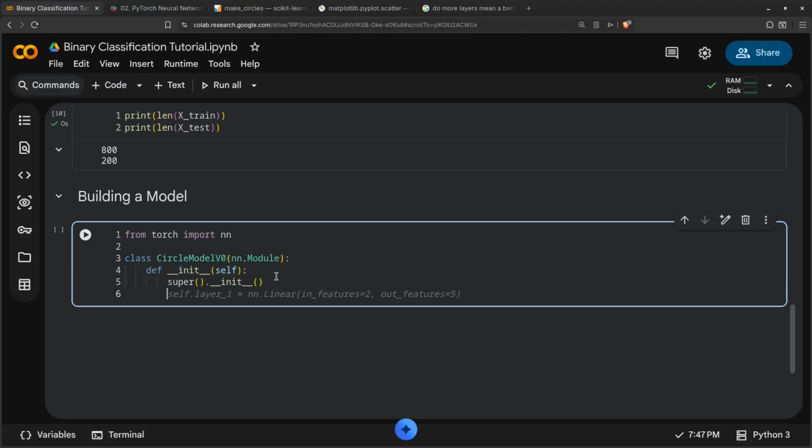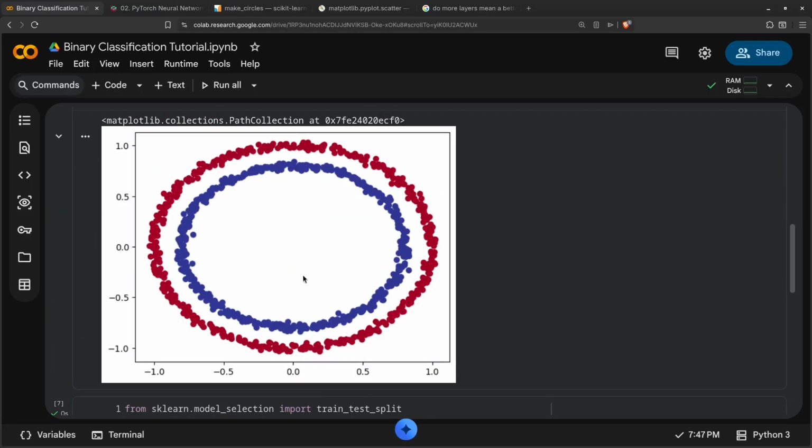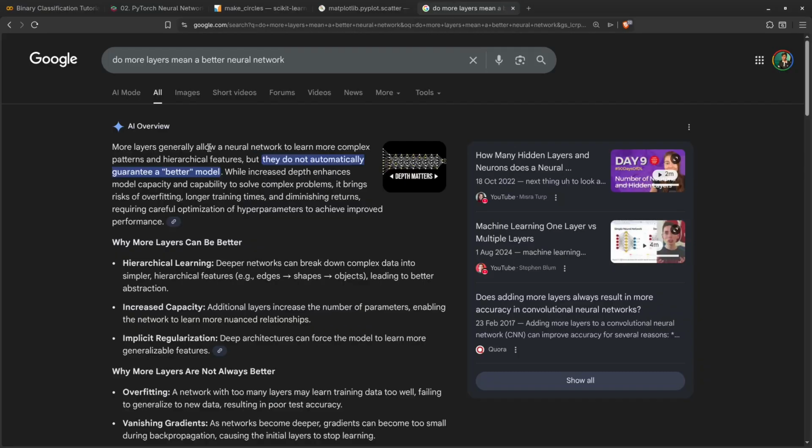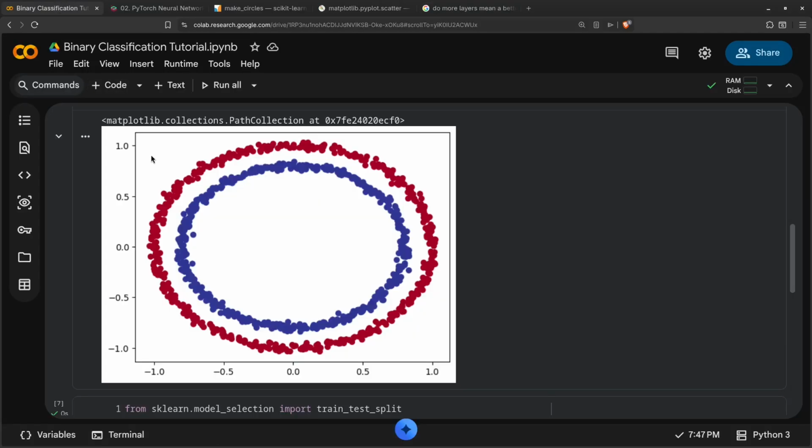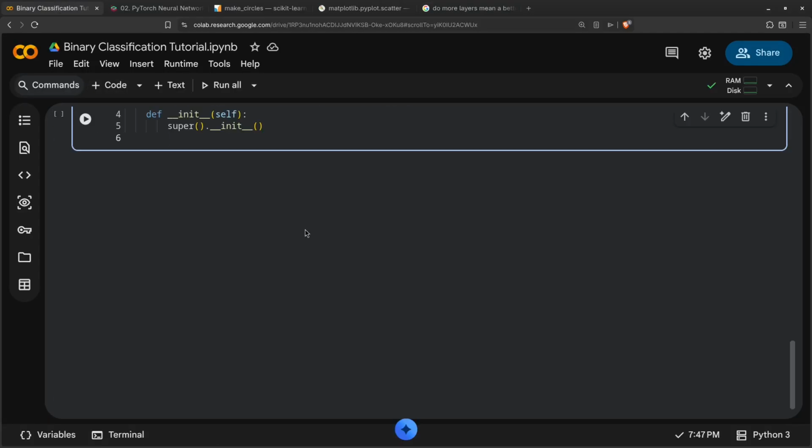This time let's create our layers. In our video for linear regression, we just used one linear layer. But the thing is, our data set looks a bit more complex. So generally, according to Google and multiple sources, more layers generally allow a better neural network. However, in some cases, they don't really guarantee a better model. Let's experiment. Instead of one linear layer, we can use 2 linear layers. Maybe that will work out for us.